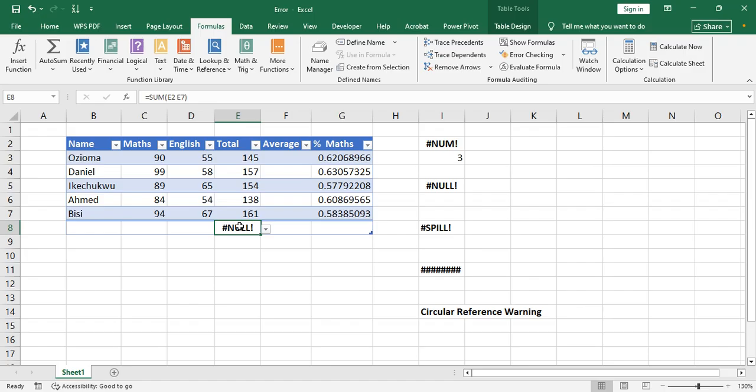Okay, the next one is the spill error. Let me leave the spill error for last. I'm going to go over to the hashtag error because I'm going to use different sheets for that reason. So let's go to the hashtag error.